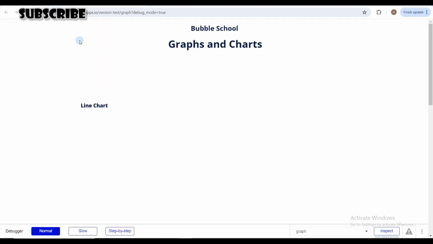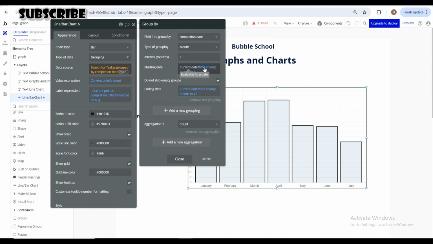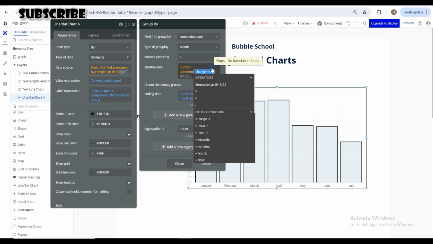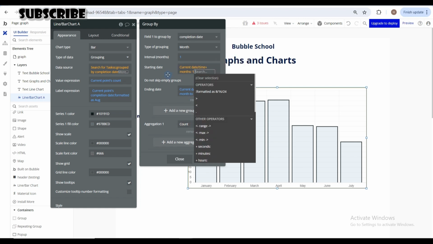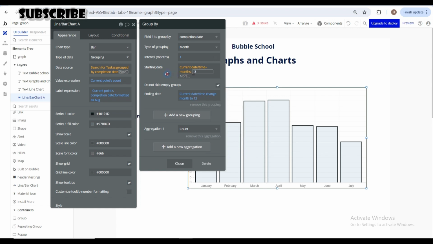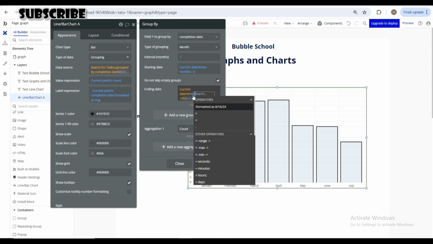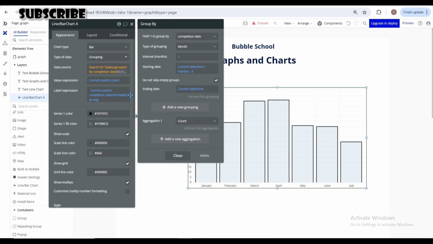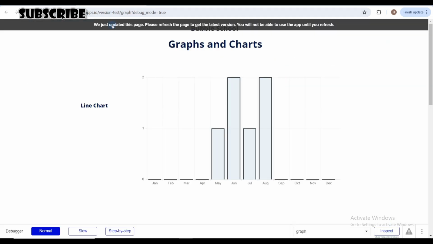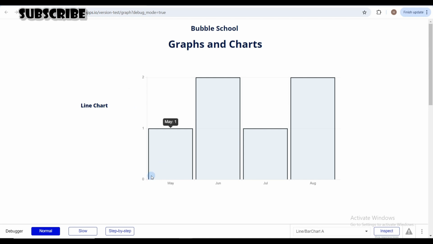But what if I do not want to start it from January? Then I will just go to the group by completion date and instead change the date time, current date time. Instead of using change month to 1, I will use plus months and use minus 3. So it will represent data for the previous 3 months. And here I will just use current date time. It is showing the data from May to August.